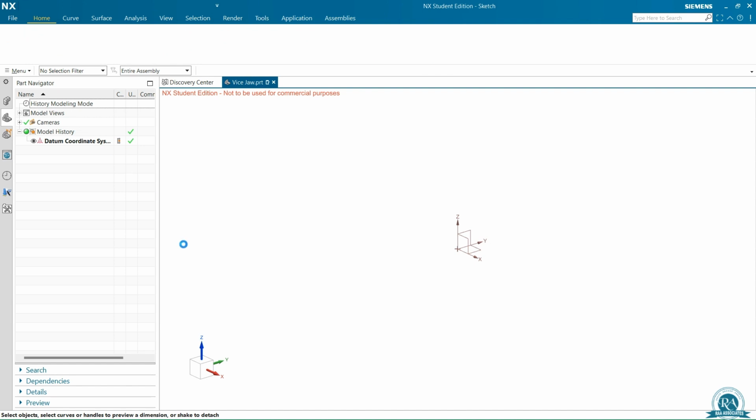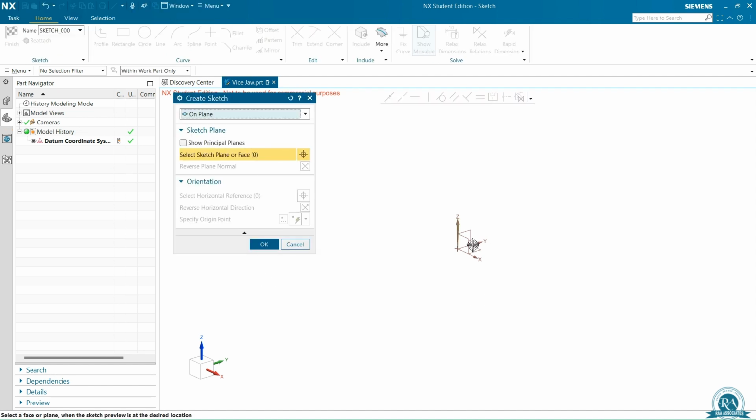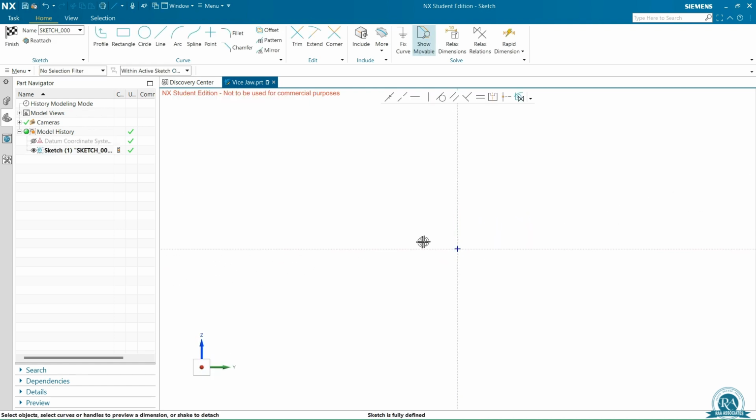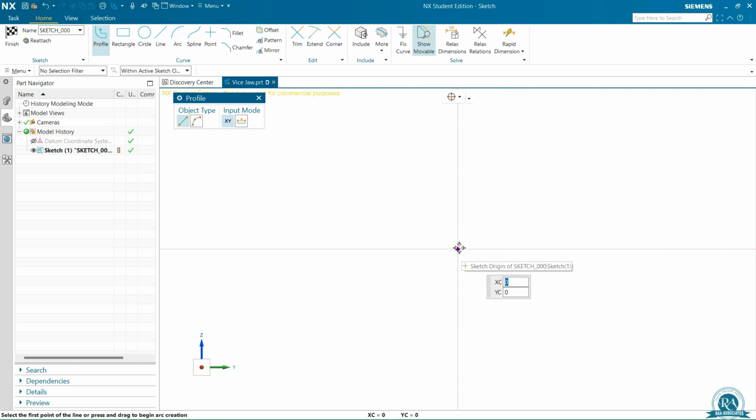Now create a sketch. Select YZ plane as the sketching plane. Now draw the outer profile for our base feature. It's 6 mm, angle 90 degree.